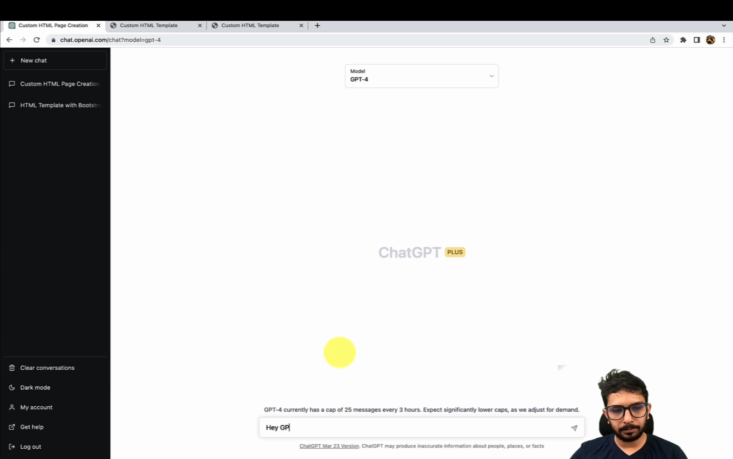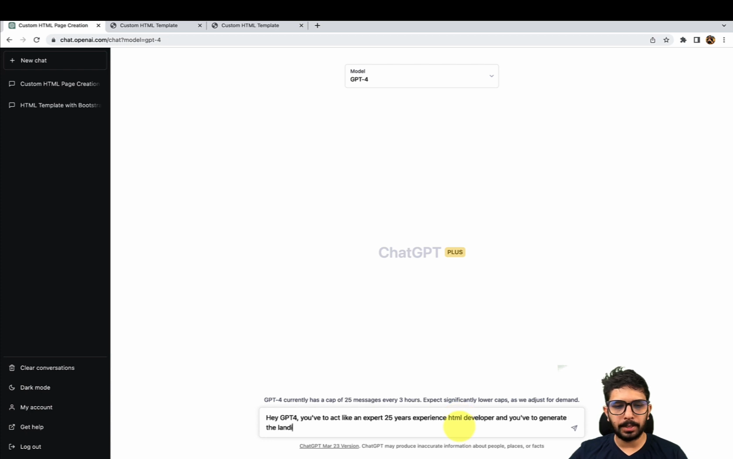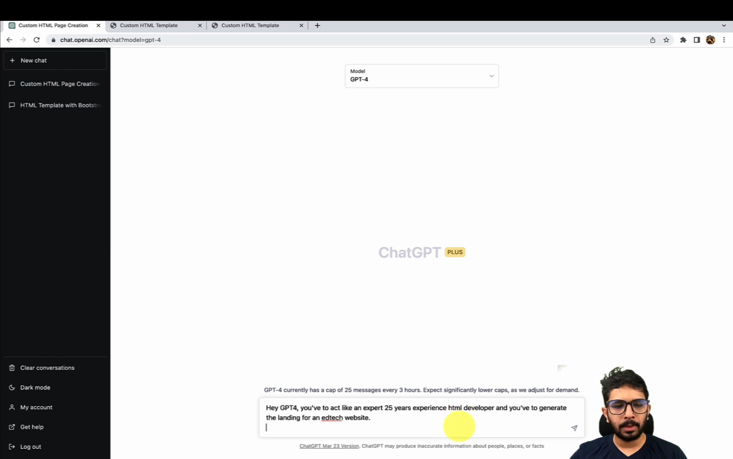Hey GPT, you have to act like an expert, 25 years experience, we can write something like this, HTML developer, and you have to generate the landing page for an edtech website. Okay, so first of all, let's do this. I'm not going to give any further prompt, and let's see what it comes up with, right?